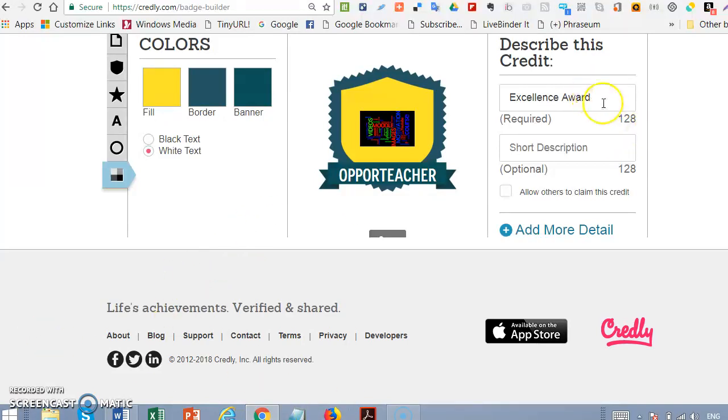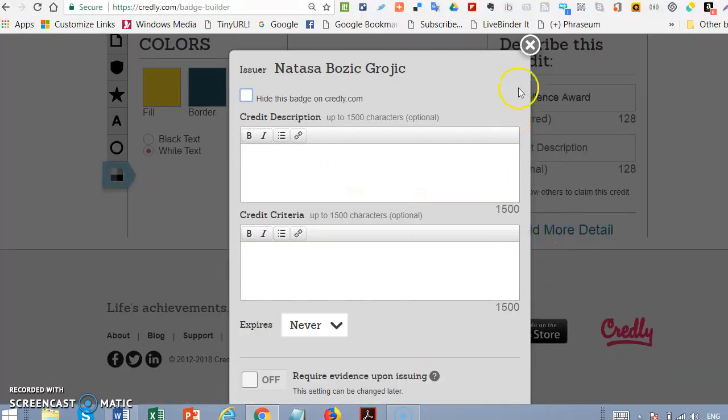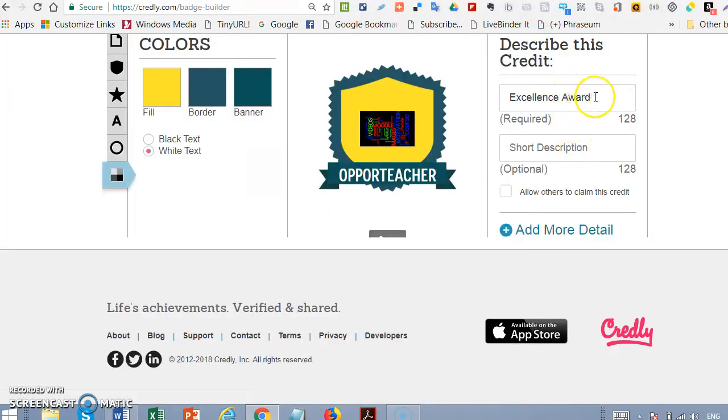Now we need to describe this credit. Credly has quite a nice support section with lots of video tutorials, and I advise you to go and watch them if you're planning on creating your own badge. And they advise you to fill in all of these fields here. So let's do that now. Of course, I'm not going to call this badge Excellent Award. I will call it Opera Teacher. And now I'm going to add a description.